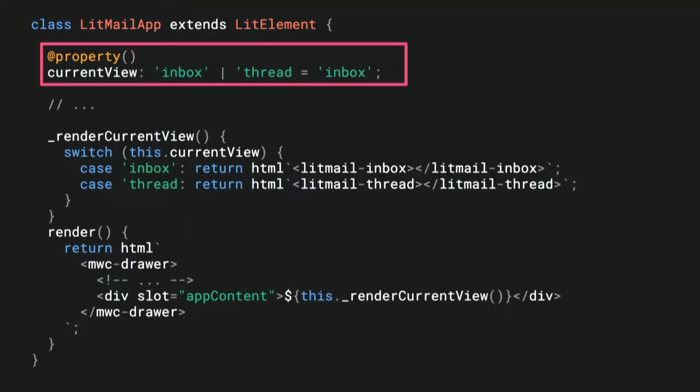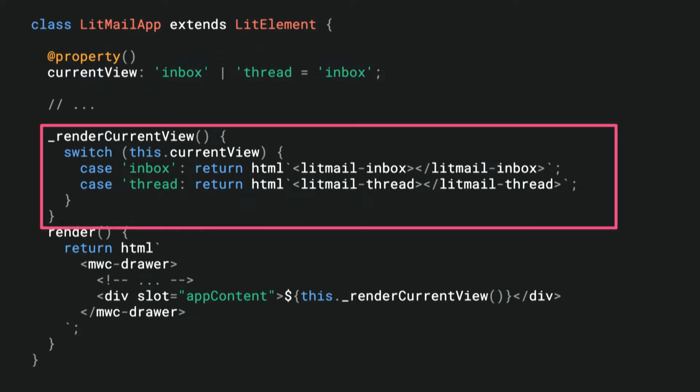And after we import them, we can use these components in our template. In order to drive this by state, we're going to introduce a new field into our application class here called current view. And this is a string that can take one of two values, inbox or thread. And then we're going to write a little helper here called render current view. And this is going to switch on the current view, and depending on if it's inbox or thread, we're going to show an inbox component or a thread component.